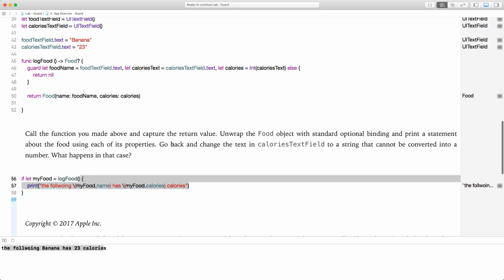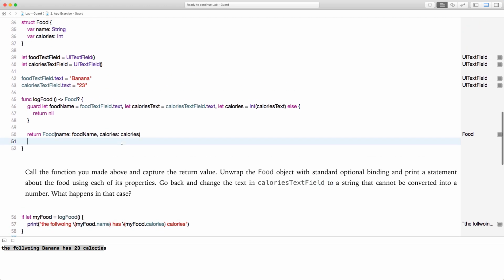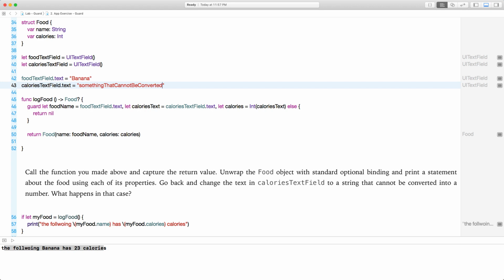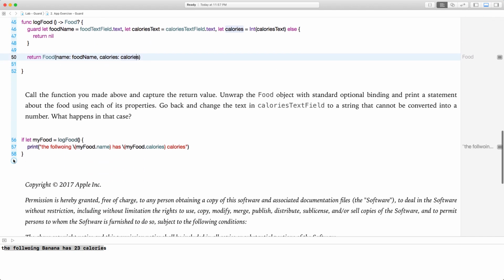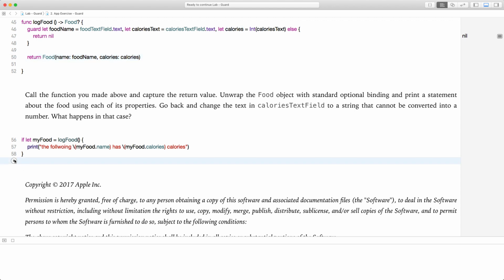That's all they wanted. Go back and change the text in the calories text field to a string that cannot be converted into a number. What happens in that case? So let's have a look. Let's change this to something that cannot be converted. And let's go ahead and print this again. What happens here? Nothing. It doesn't print anything.